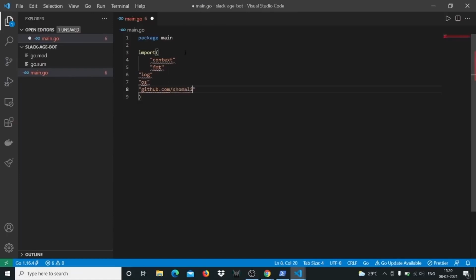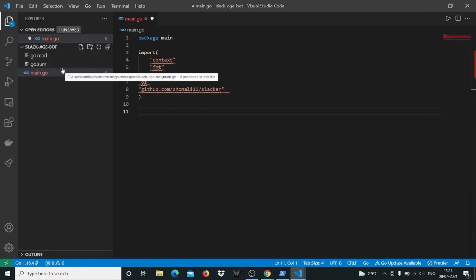So I'll say shoma-lee11/slacker. Now, if you're coming from a JavaScript background, what I did there with the go get command is simply npm install, right? It's the exact equivalent. So it creates those entries in your go.mod and go.sum file, which is almost like, if you're from a Flutter background, a pubspec.yaml file or pubspec.lock file. And if you're from a Node.js background, it's like package.json and package-lock.json files. That's what these are. It's a very, very similar concept, right?